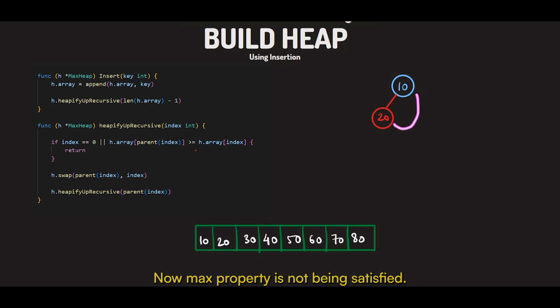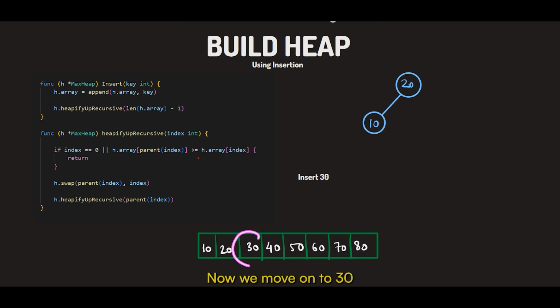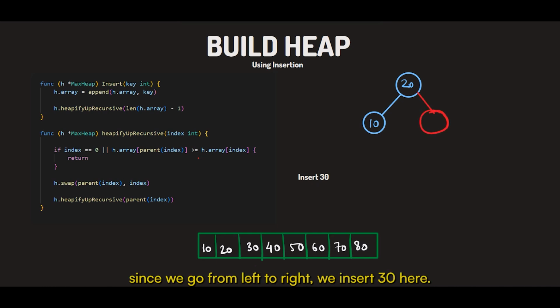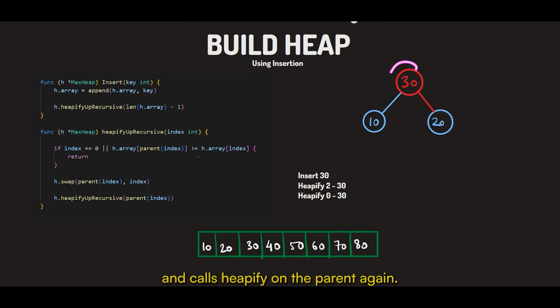Now, max heap property is not being satisfied, so we first call heapify on 20, which checks if the parent is less than itself. If yes, we swap them and call the heapify on the parent again. Now we move on to 30. Again, since we go from left to right, we insert 30 here. We then perform heapify on 30, which checks if the parent is less than itself. If yes, it swaps the parent and the child and calls heapify on the parent again.